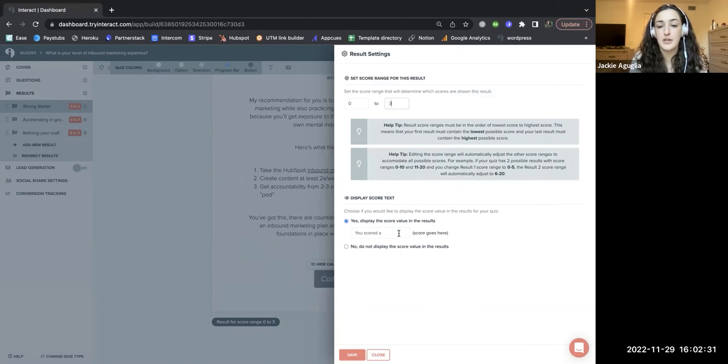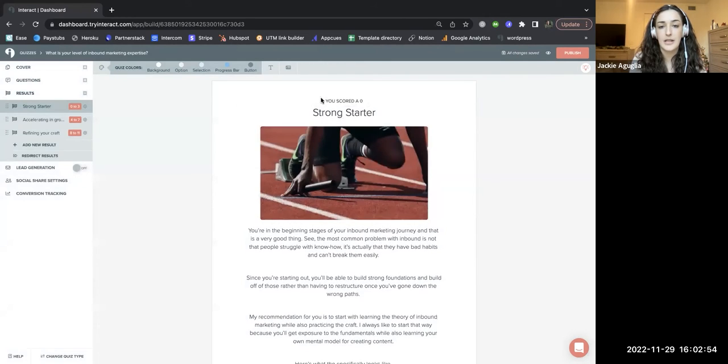Another formatting option that you can play with is if you want to show them the number of points that they got in the quiz or not. So if you don't want the number of points to appear, you can just hit no, don't display this. Or I do, in this case, want to show how many points they're getting, so I'm going to leave this as yes. You can also change the "you scored a" however many points they scored text into something else if you wanted to. So I'm going to just click save. And what I mean here is right here at the top, you scored a 0 or a 1 or 2 or 3 if you're landing on this result. But if you didn't want this to show, you would just turn that off.